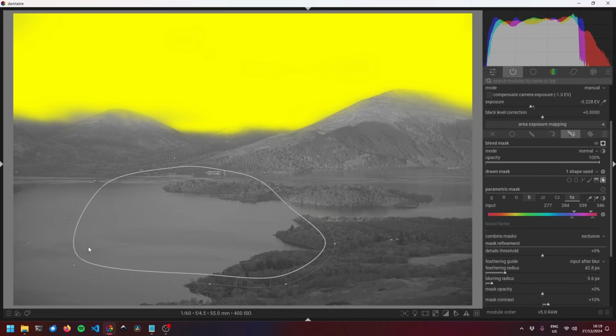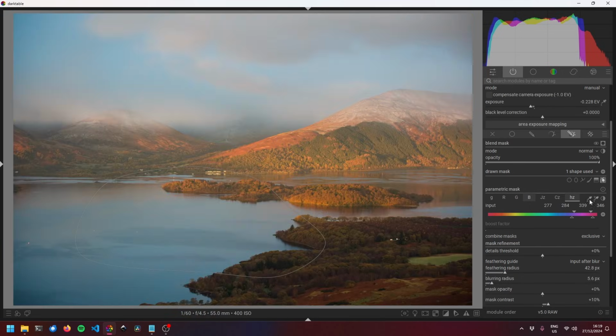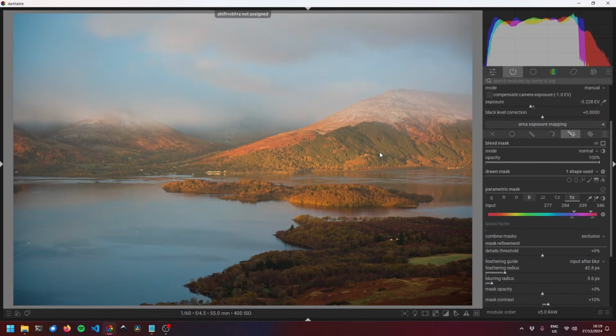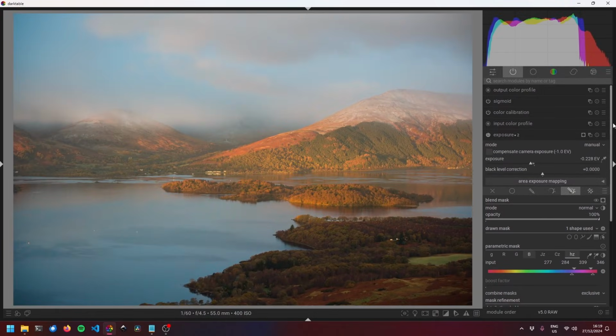If you've got, say, some snow on the mountains and you've selected the sky, which is bright, and the snow is a similar brightness, you can just kind of draw around the snow with this tool and snip it out of the selection. So now if we turn our mask preview off, and we'll click our mask view button there as well, which is that little cursor with a line, so we don't see the mask itself. So now we can see that we're just affecting the sky.